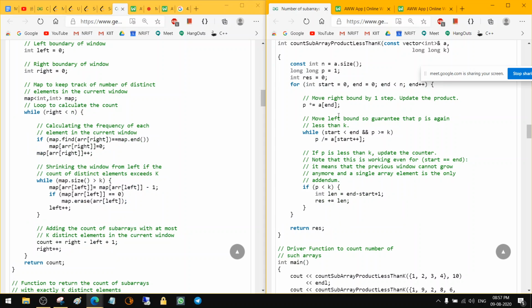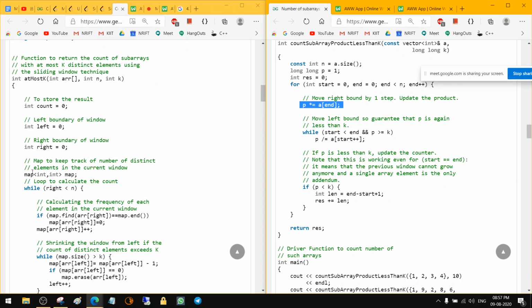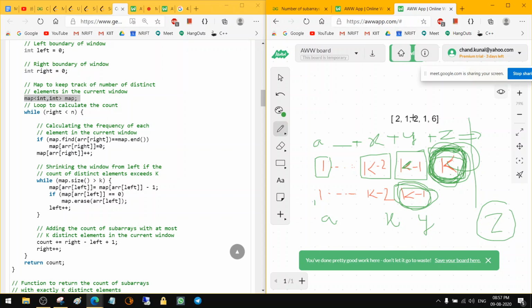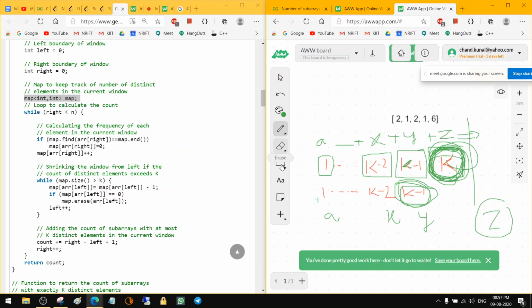Okay, so the first step is basically to multiply. We multiplied to include the right element. Over here we do the same, but instead of multiplying, we have a hash map. Why are we using a hash map? We are using it to calculate the number of distinct elements. Let's dry run this code.